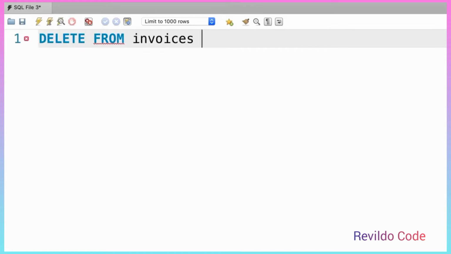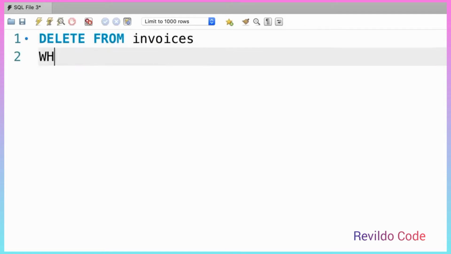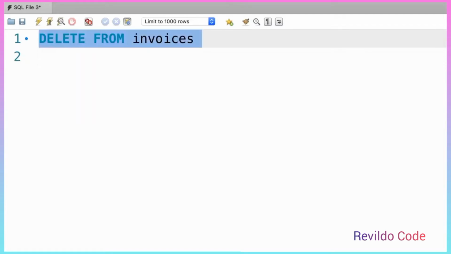Let's say the invoices table. Now, optionally, we can add a search condition to identify the records we want to delete. If we don't write this WHERE clause, with this statement, we'll delete all the records in this table. And obviously, that's very dangerous. So be very careful when executing this statement.